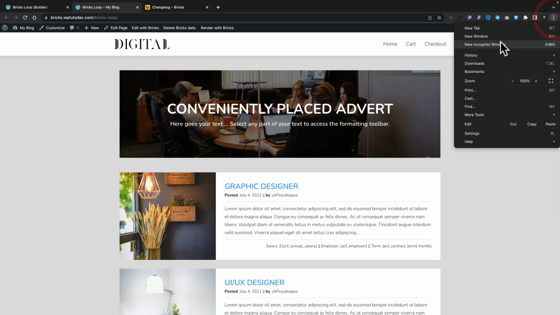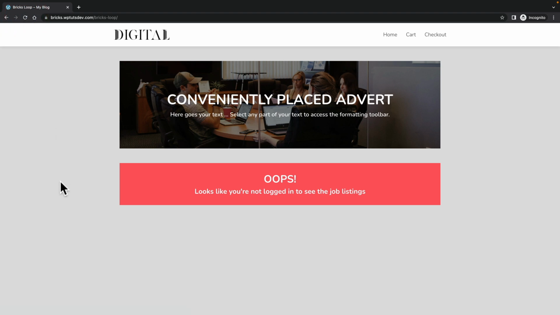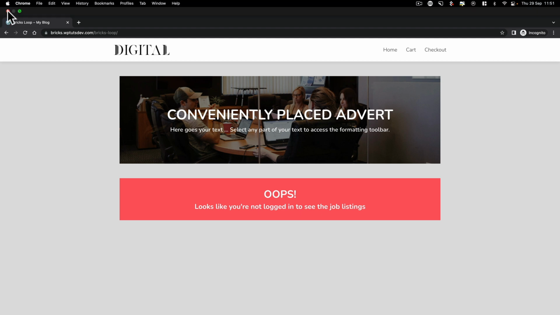And again, one more time, let's go over to the incognito window and test inside there. And as you can see, we get the warning message, but we don't see anything underneath it. So it's a very simple way of working, but we can build this up. And like I say, you can stack these on top of each other.